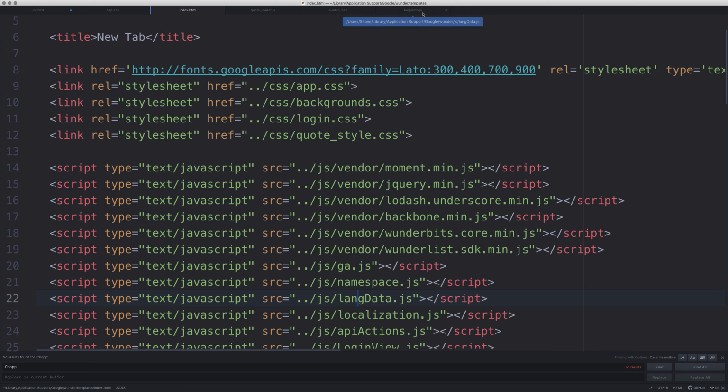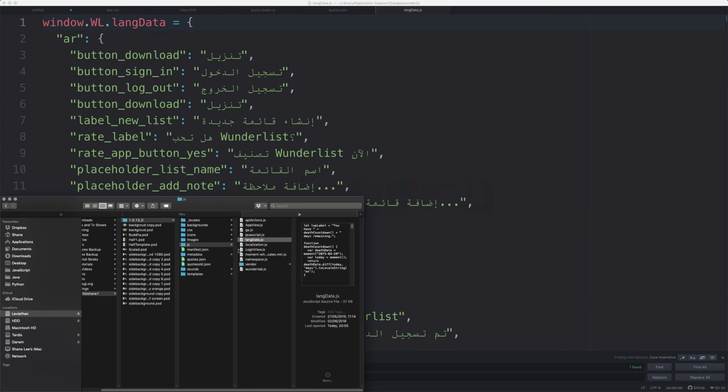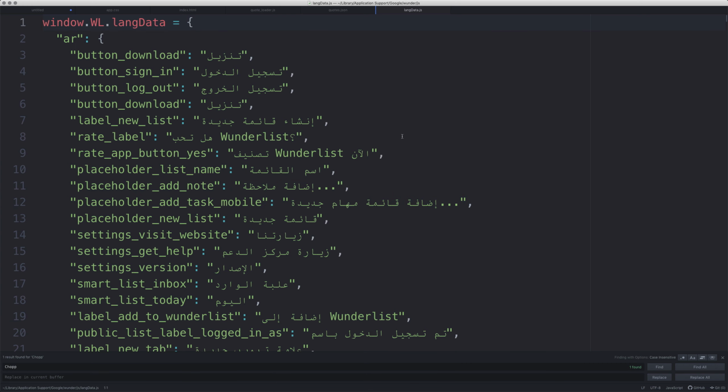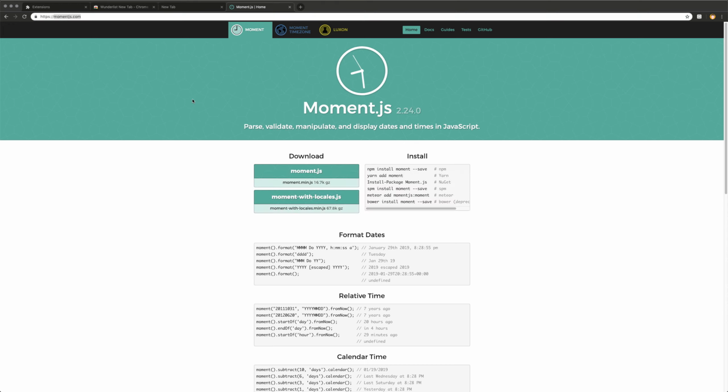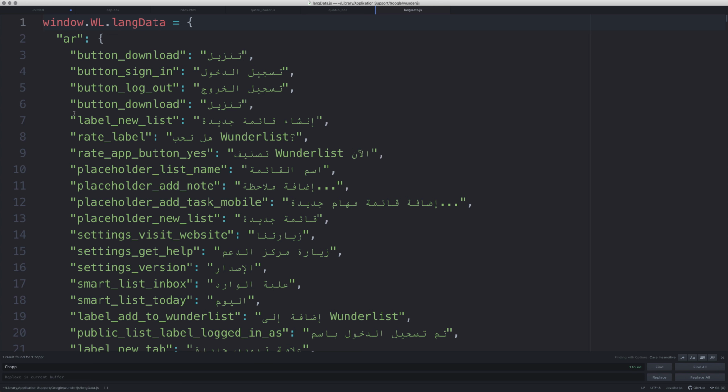Okay, let's go to langdata.js, which you will find in the JS folder, and then lang data, but we've already opened it, so you might already have it open. And we're going to replace where it says get to the chopper with something like you have number of days remaining. So let's do that now.